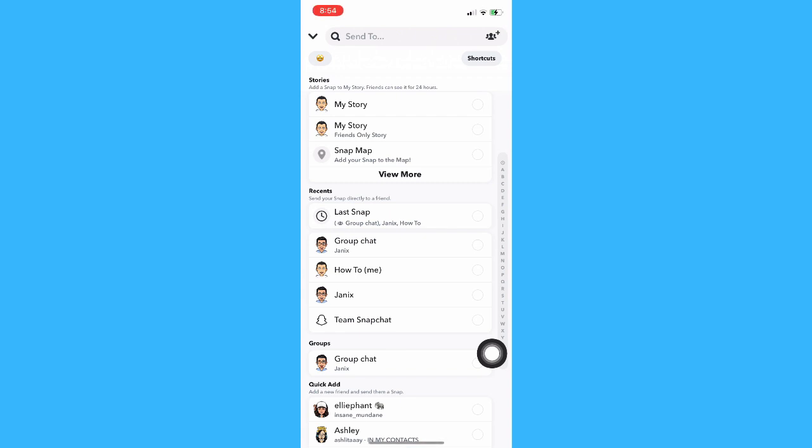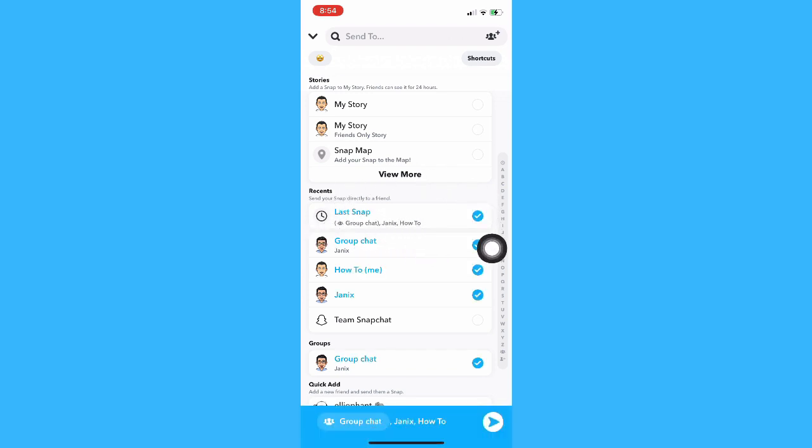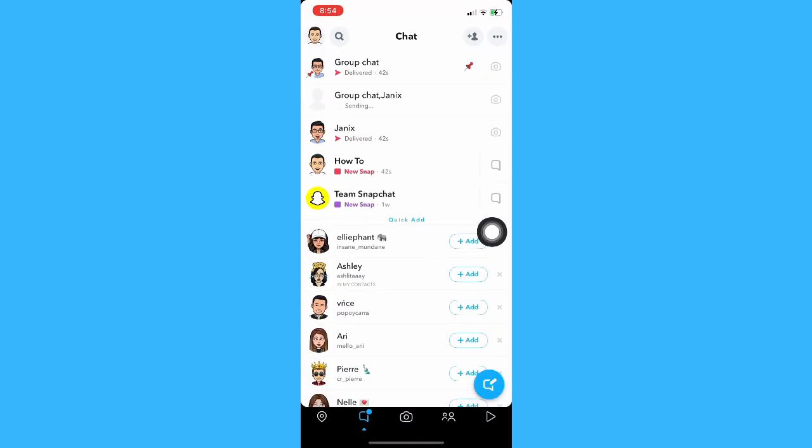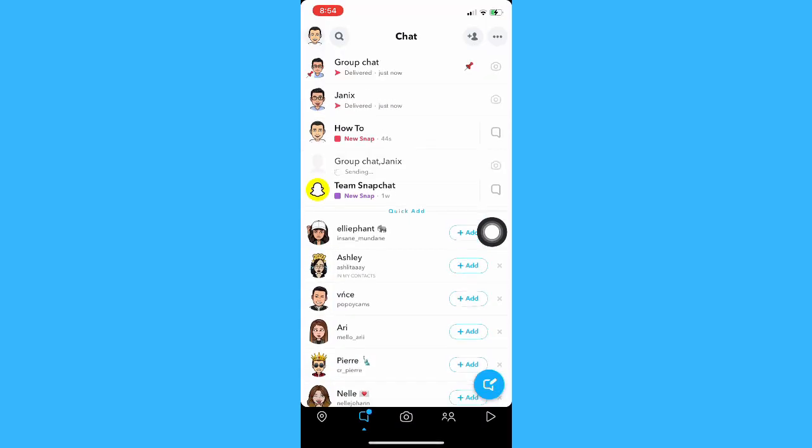So if you go to the camera once again and take a photo, click on Send To found on the lower right corner, and then you don't need to choose the person one by one or the group of friends one by one like last time. So you can just click on Last Snap, and then it will select all those you have chosen the last time. So click on Send once again on the lower right corner, and then wait for it to load.